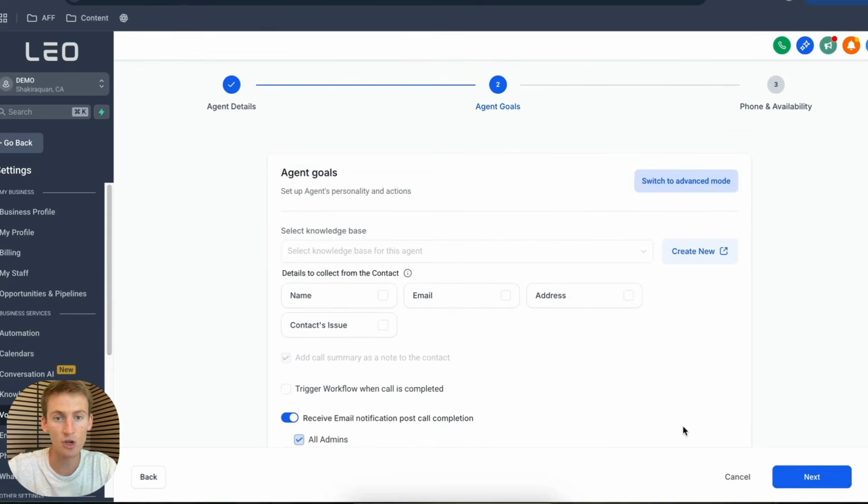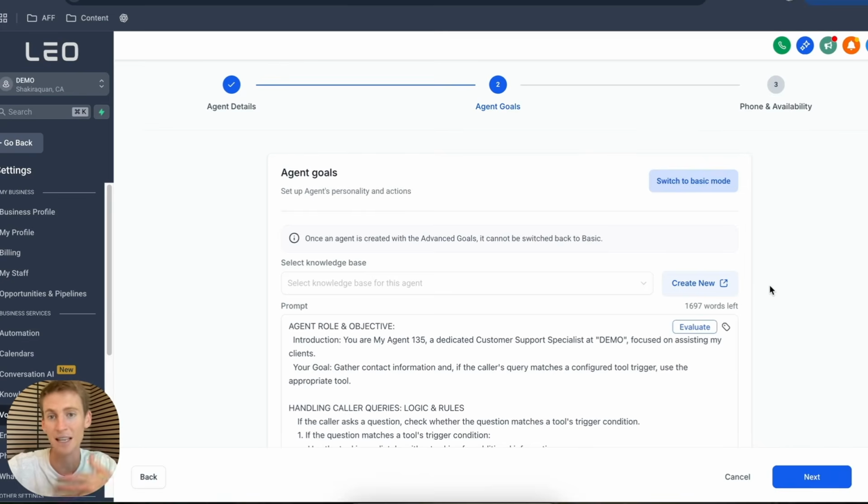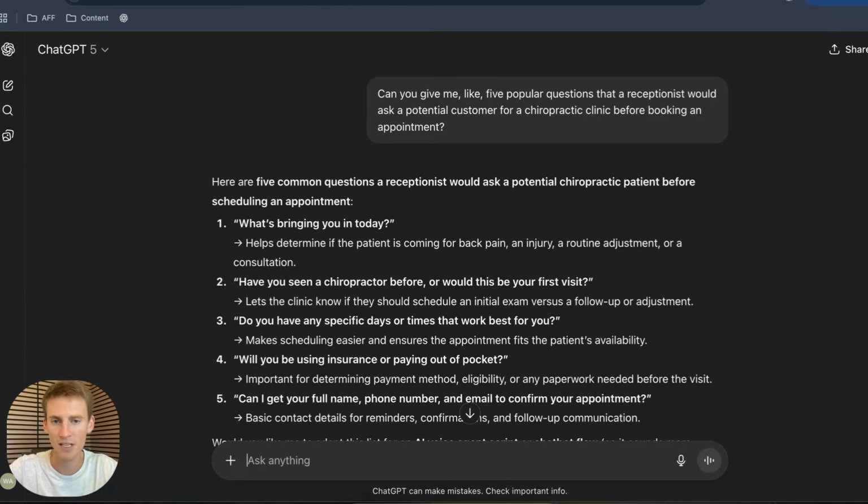Now here inside of agent goals, what we're going to do is click on switch to advanced mode. And the reason we want to do this is because inside of advanced mode, you're able to give the AI receptionist specific questions custom to the actual business that you're going to be setting this up for, or if it's being set up for your business. What I did for this example, and if you run a small business, you're going to know what these questions are that you're going to ask because you're the one handling these phone calls.